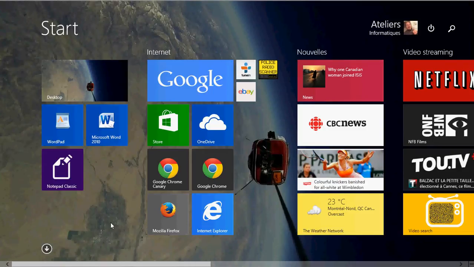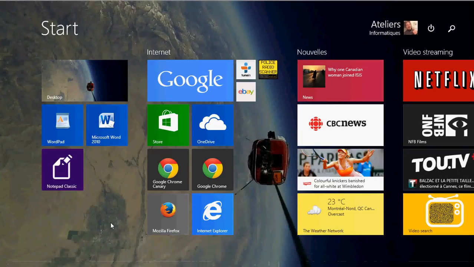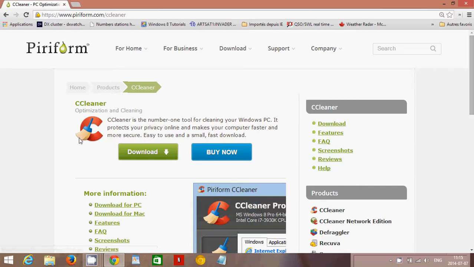Today we're going to talk about a piece of software called CCleaner, and it is available for Windows and Mac platforms. It's a very popular piece of software, and you can get it by going to the website that you see here on the upper left, which is www.piriform.com/CCleaner.